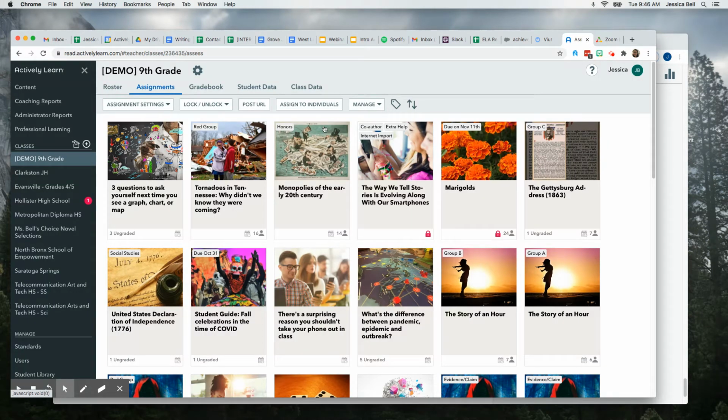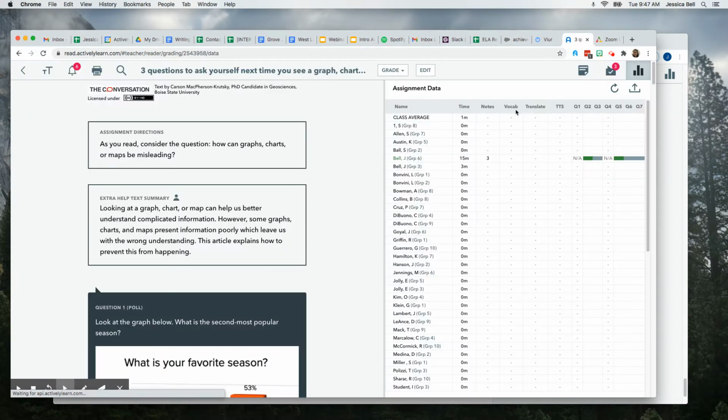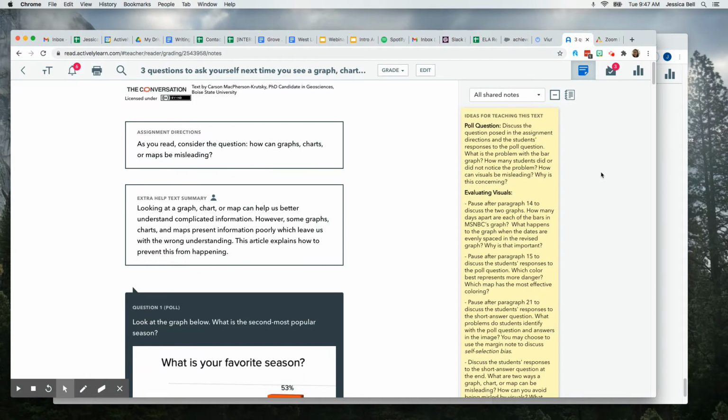Let's look at using the platform as analysis to really work with the Google Docs add-on for an essay. So I'm going to open this article, 3 questions to ask yourself next time you see a graph, a chart, or a map. And as a teacher, I would really direct the annotation process here. I would tell my students what we were going to be writing about. I would ask them to really frame and think about their annotations in the writing process.